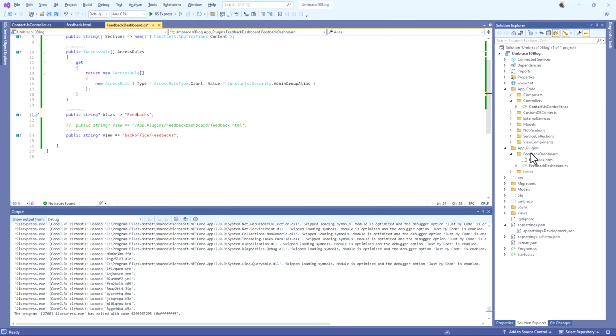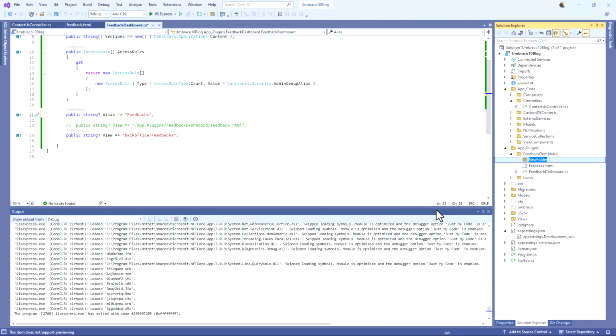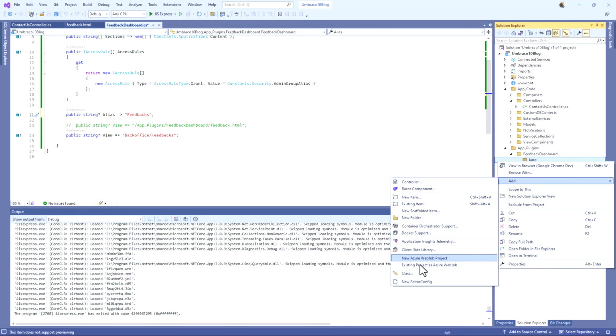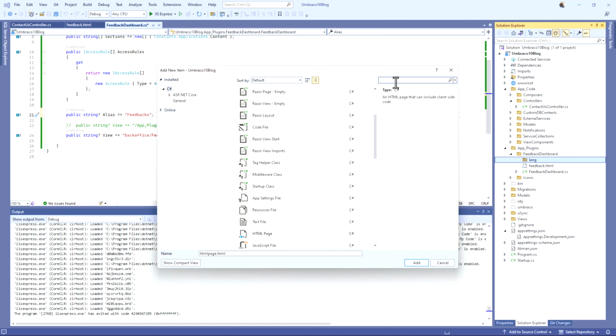So in the same folder with the feedback dashboard, I will add a new folder. I'll call it lang. This one is Umbraco stuff, it's nothing new. And I will also add a new item, and it will be an XML file.